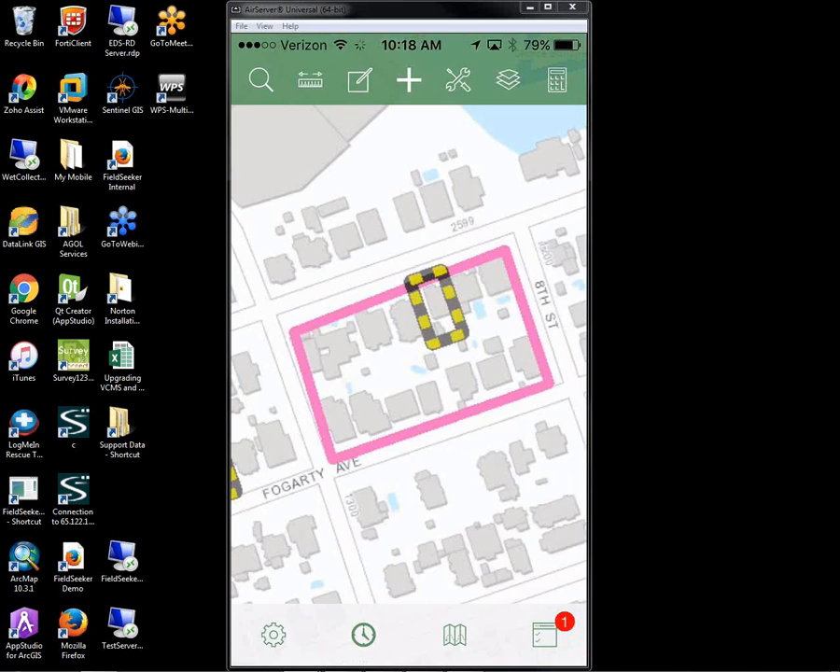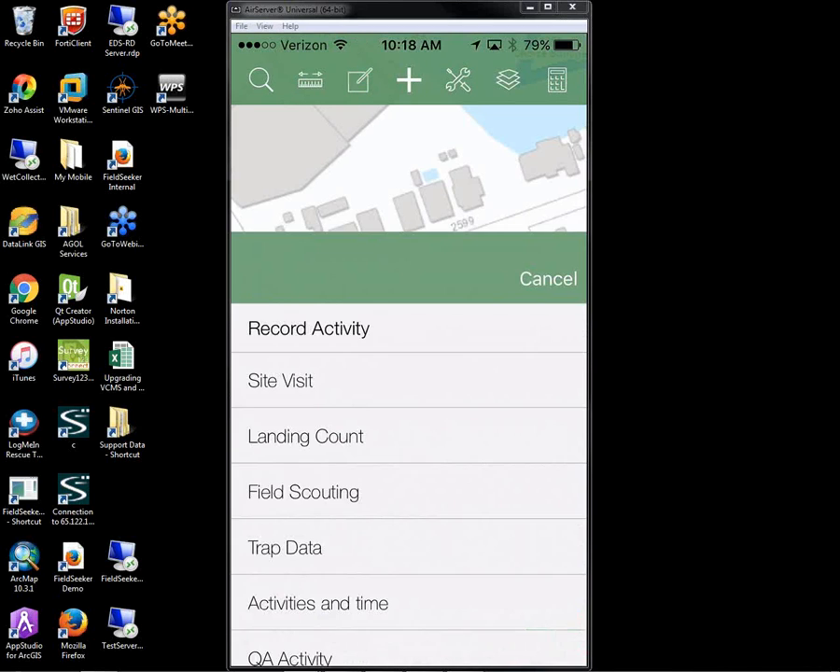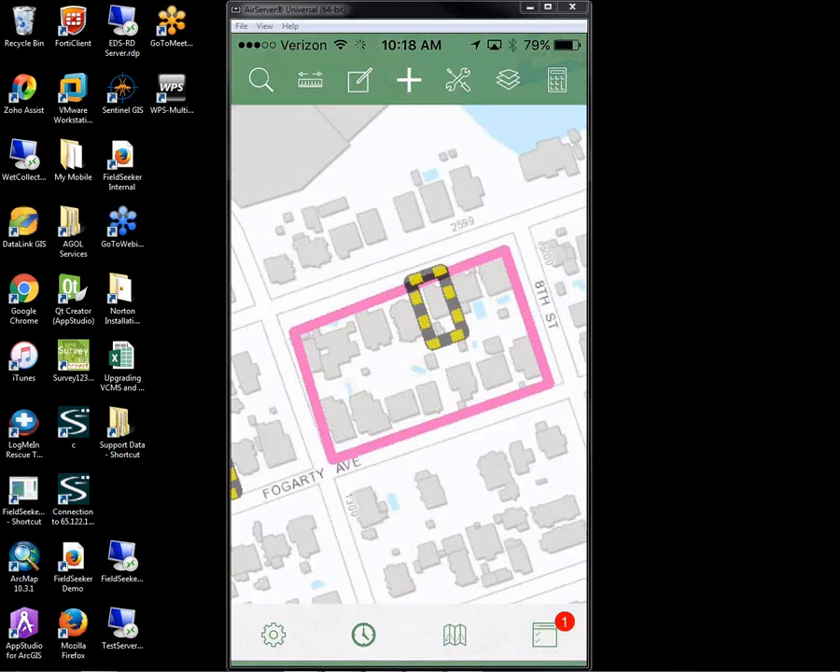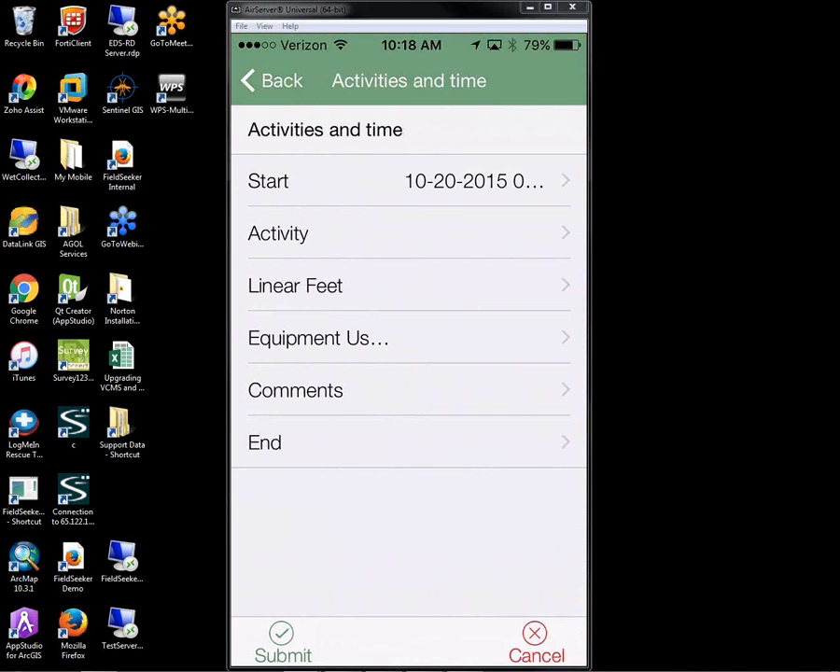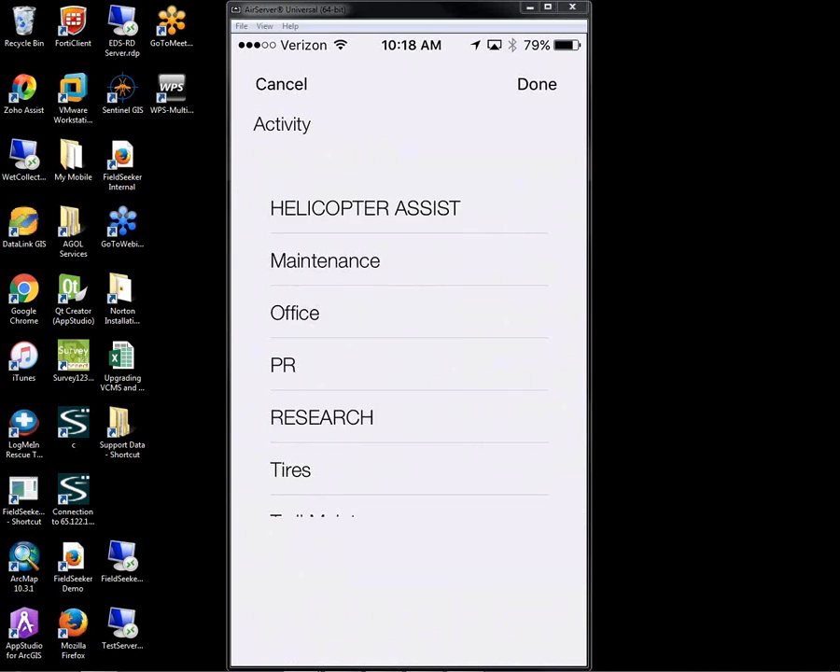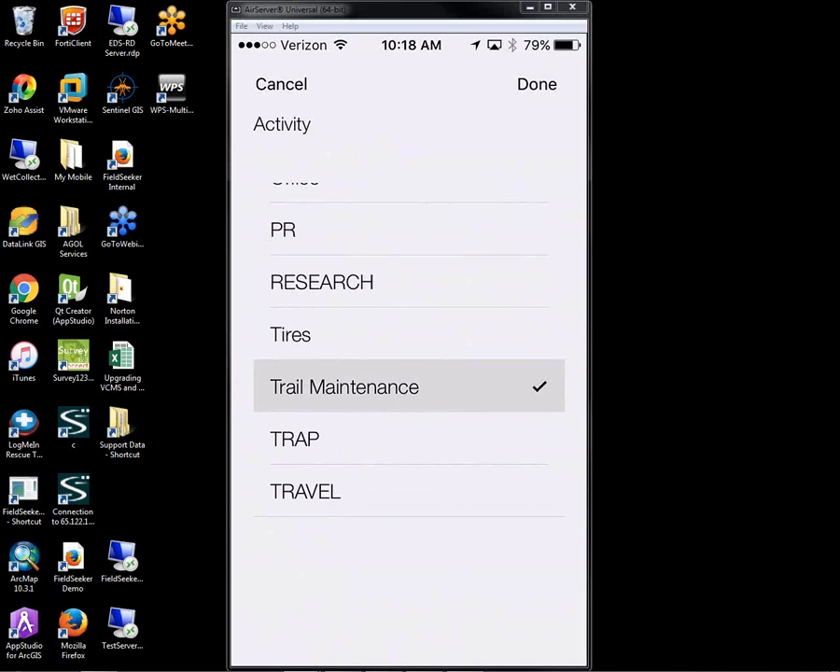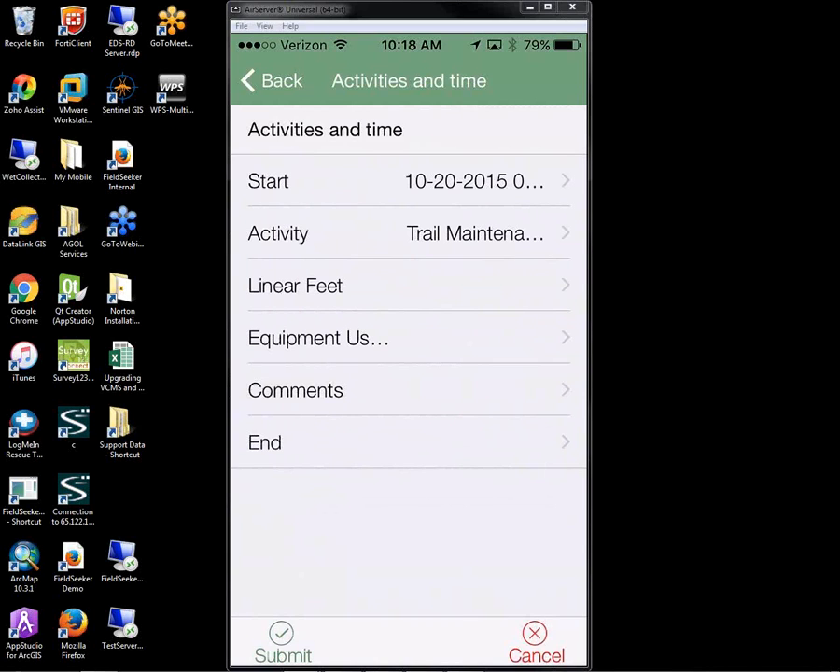So, still getting that error, so I'm going to cancel back to the screen. I want to look at the activities in time just to show you that. So maybe I want to record trail maintenance or picking up tires or picking up fish or whatever it is. That information can be recorded.